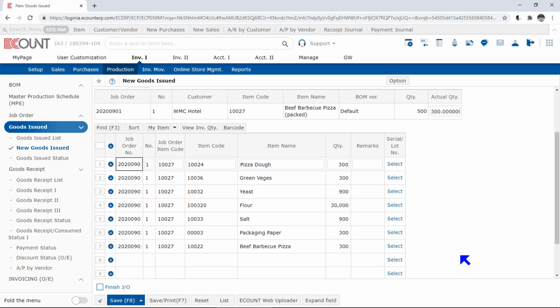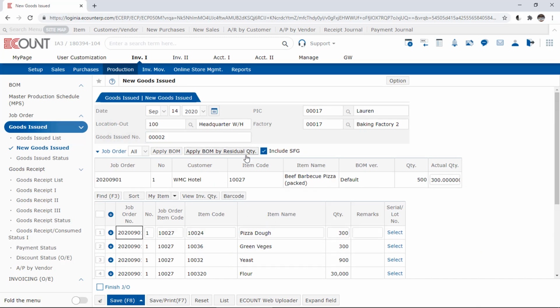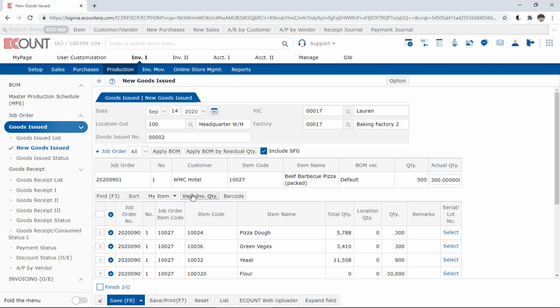And the Apply BOM by Residual Quantity button is something you can use if you have already entered goods issued for only a part of the existing job order. This button will allow you to apply BOM based on only the remaining quantity. And after loading the required quantity, if you click the View Inventory button in the middle, you can verify the total inventory balance and location inventory balance of each item.